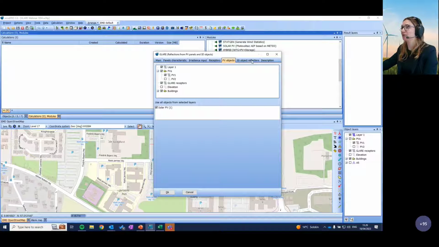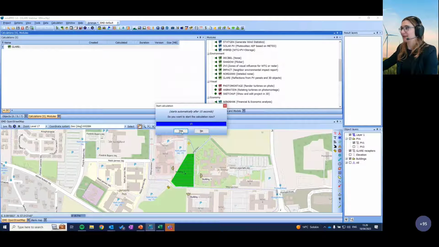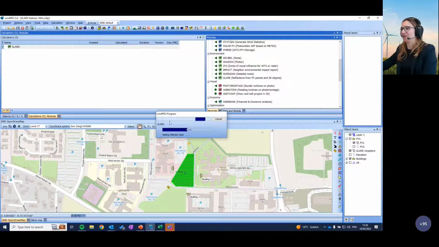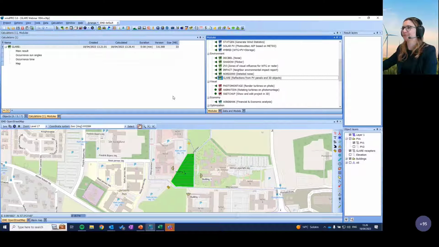You can also choose a 3D object. We don't have one yet. We'll quickly go through it later. But by pressing OK, we can start the calculation. So we say OK, and we say that we just want to perform the calculation now. And this way, we have the results of the calculation. We have 4 different reports here, and we'll just go through them quickly.